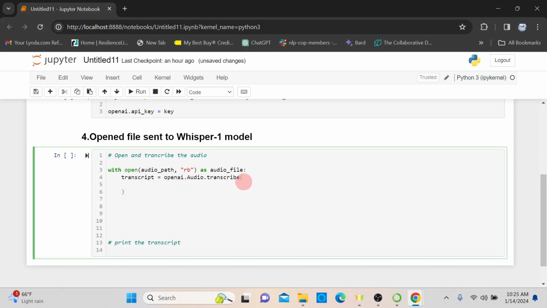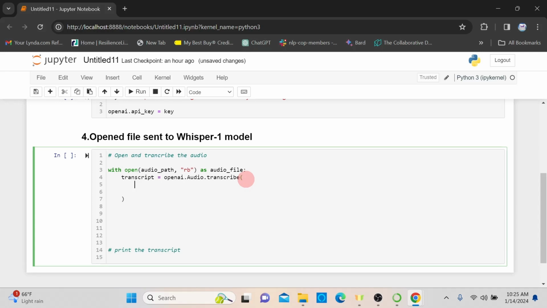The first parameter that I need to provide is the model. The model that I want to use is Whisper, so I will say model equal, double quote, whisper-1. This is the first parameter that I want to use with the audio transcribe method in the openai module, comma.